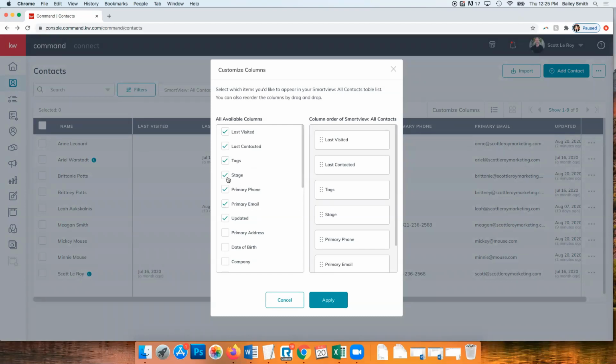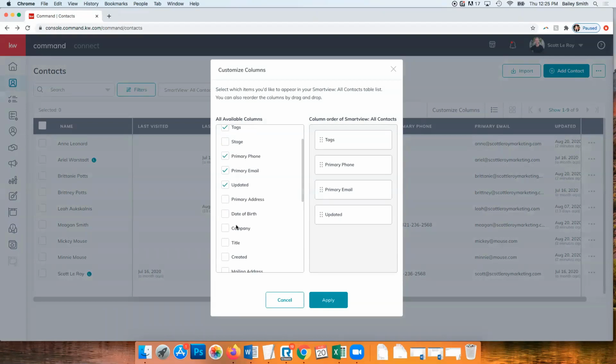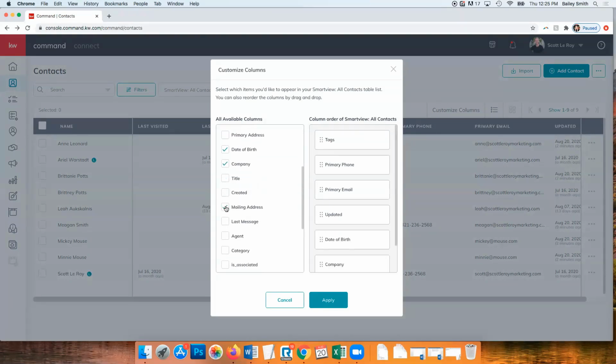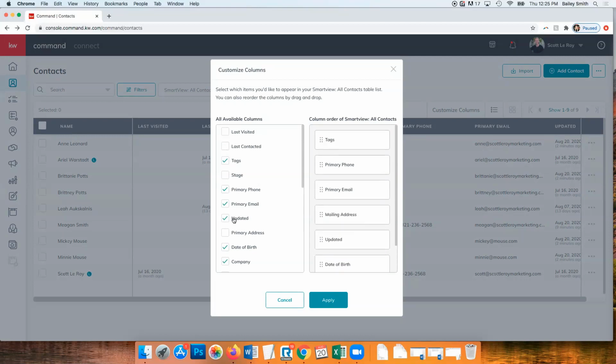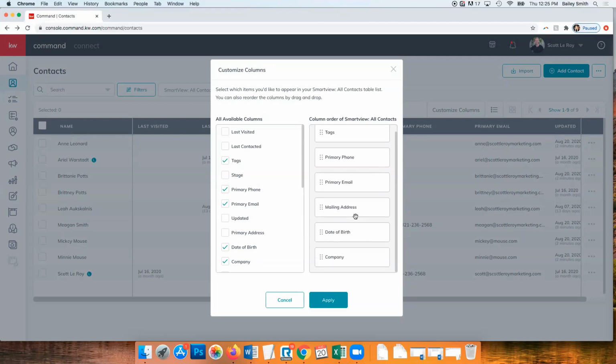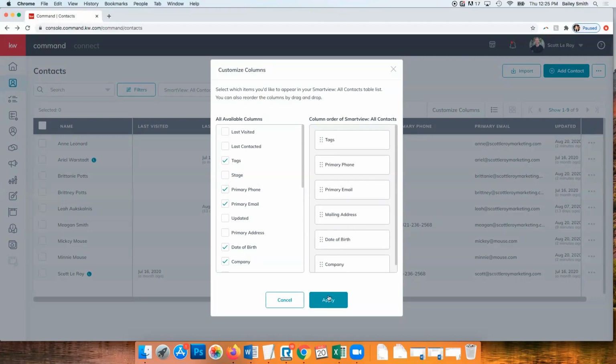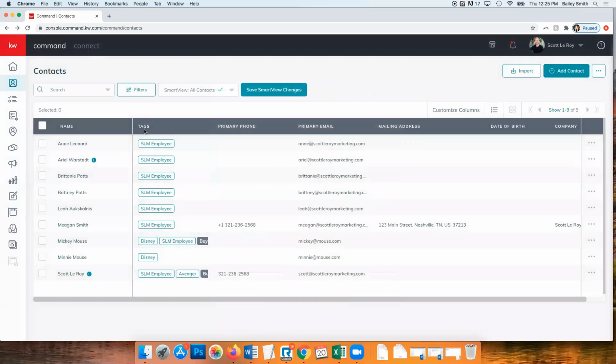So let's say I don't need to see the stage they're in, the last visited, last contacted. Maybe I want to see their birth date, their company, and their mailing address instead. You can add or remove columns, and you can also move them around by dragging and dropping. So I'll move up the mailing address behind the email. And when I click apply, you will see that my columns have been updated and it's only showing the information that I want to see.